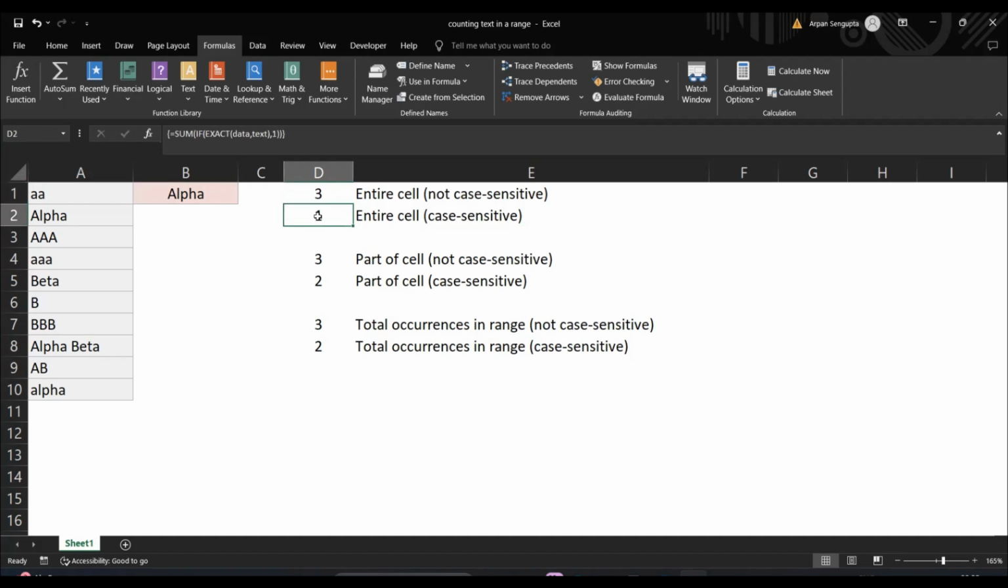Now for the entire cell, right? There is another method that you can use, which is the EXACT method. We have seen this method earlier, and it shows the sum of this, that is EXACT of data and text.